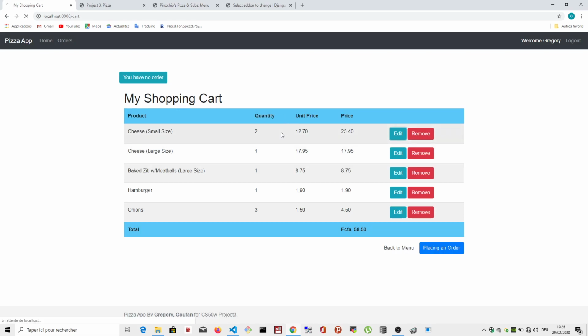So as I press, if I refresh the page, you can see it is modified, and here we have the total of all the elements that are listed there. And we can have edit and also delete. I have edit and delete on each line in my shopping cart. Now I can place an order.